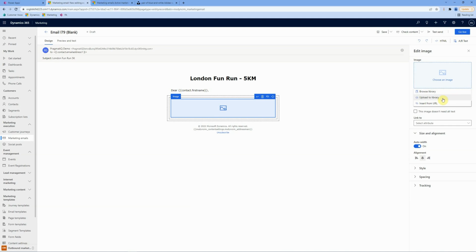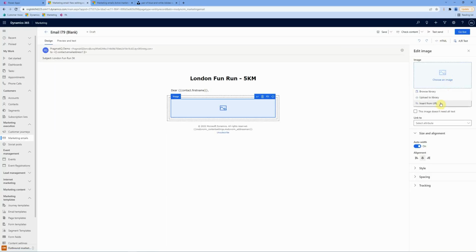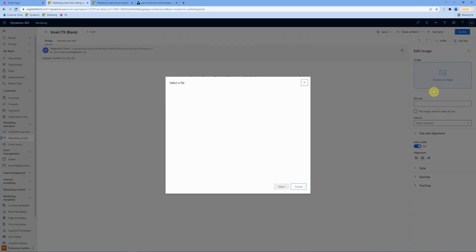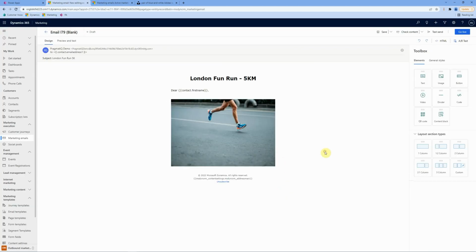To insert an image from your library, select Browse Library. You can also add a new image by selecting Insert from URL and entering an image URL. In our case, we're going to add an image from our library. Find the image, select it, and then press Select to insert the image.